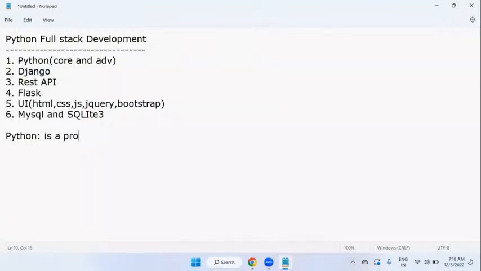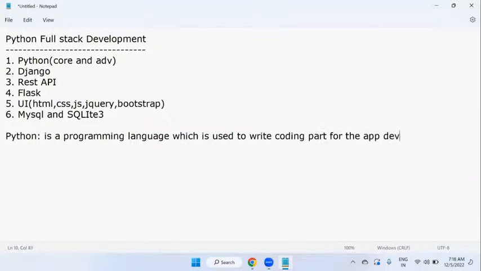As I said, Python is a programming language which is used to write the coding part for application development. Generally, for any programming language, what is the use of a programming language? It is generally used to write the coding part only. If you want to generate or design any software application, coding and logic code is compulsory. That logic code we can write with the Python language only, because we are using Python full stack.